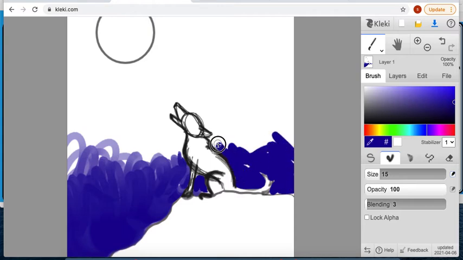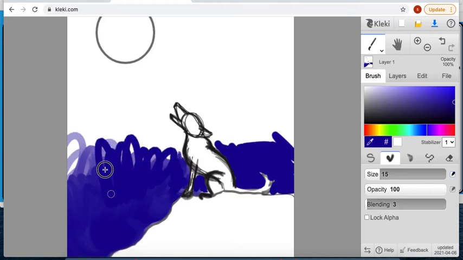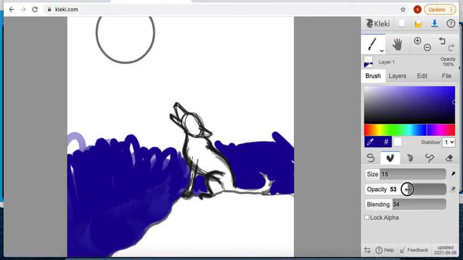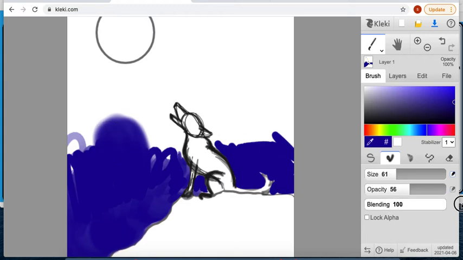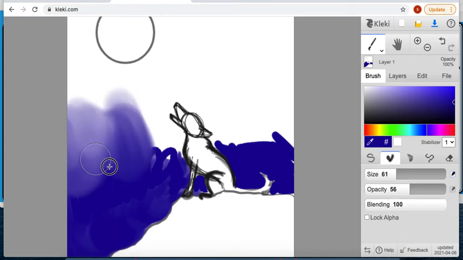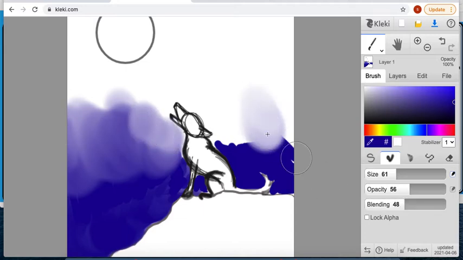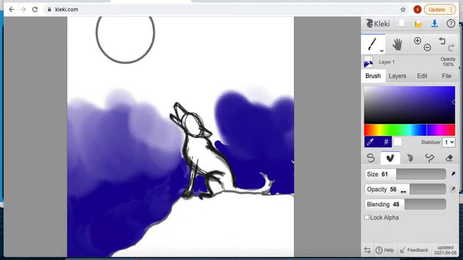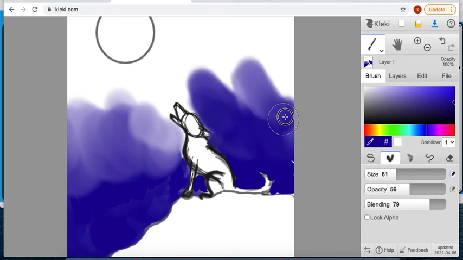I remember value dark to light, so I'm going to have deeper indigo down here, and then I'm going to blend it up lighter and lighter as I get closer to the moon and higher in my sky. And I'll work on blending it as I go. I'm kind of covering up my wolf a little bit.